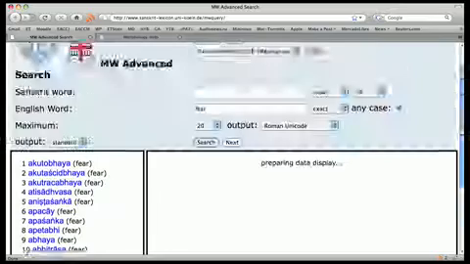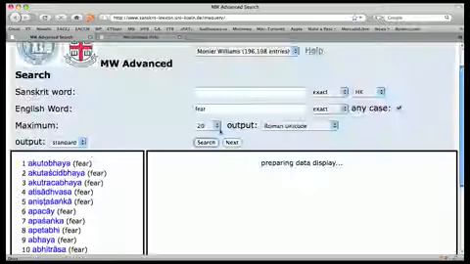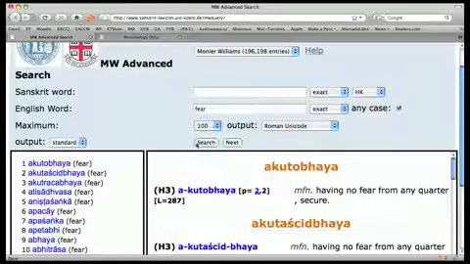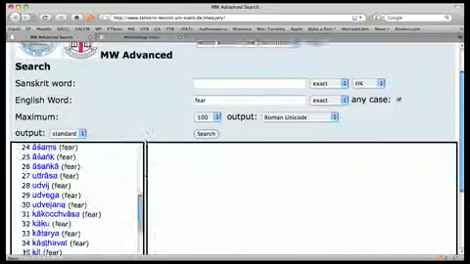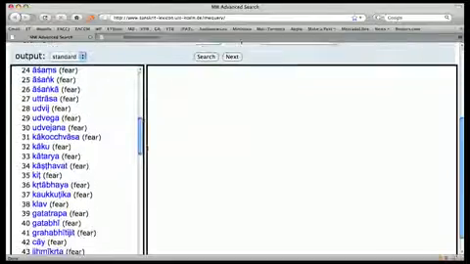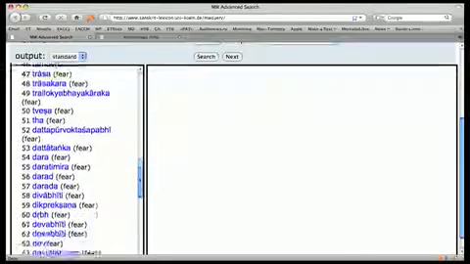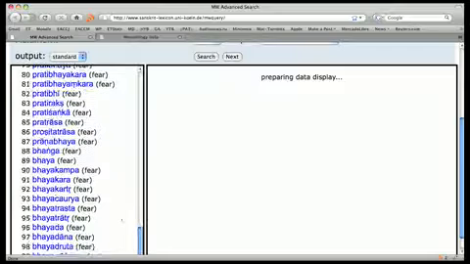And we might need a few more results here. Let's see, 100 results. And then look for the word that is closest to the word that you saw in the Vedabase, which was bhayam. So we see all these different words, and we see bhaya as one of the results.